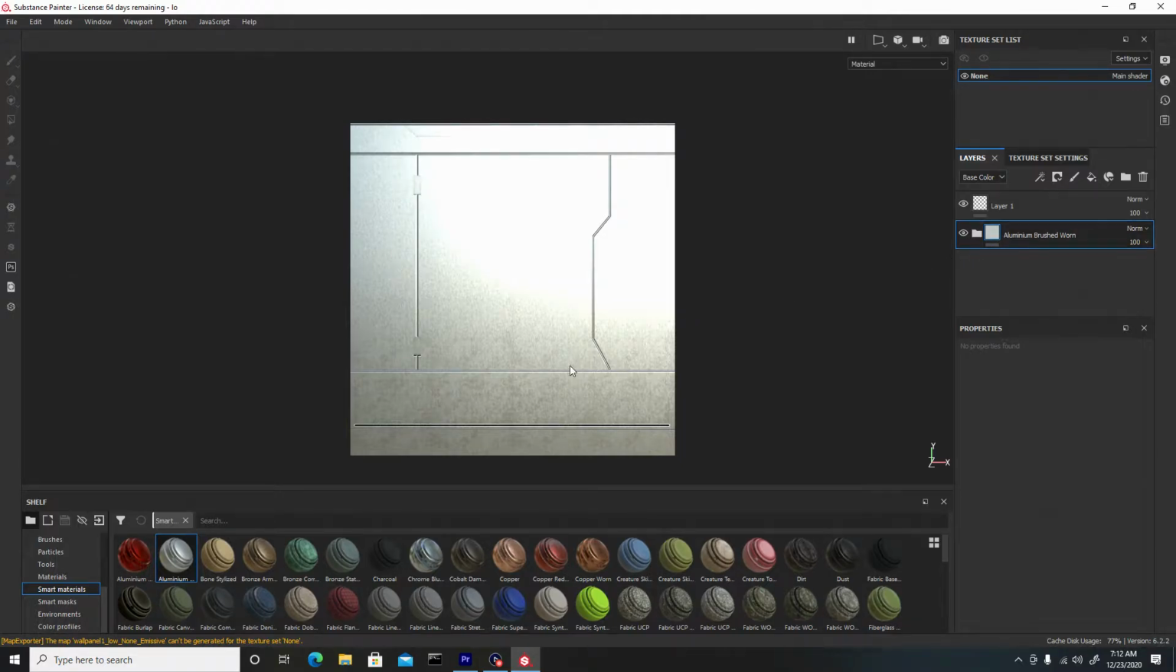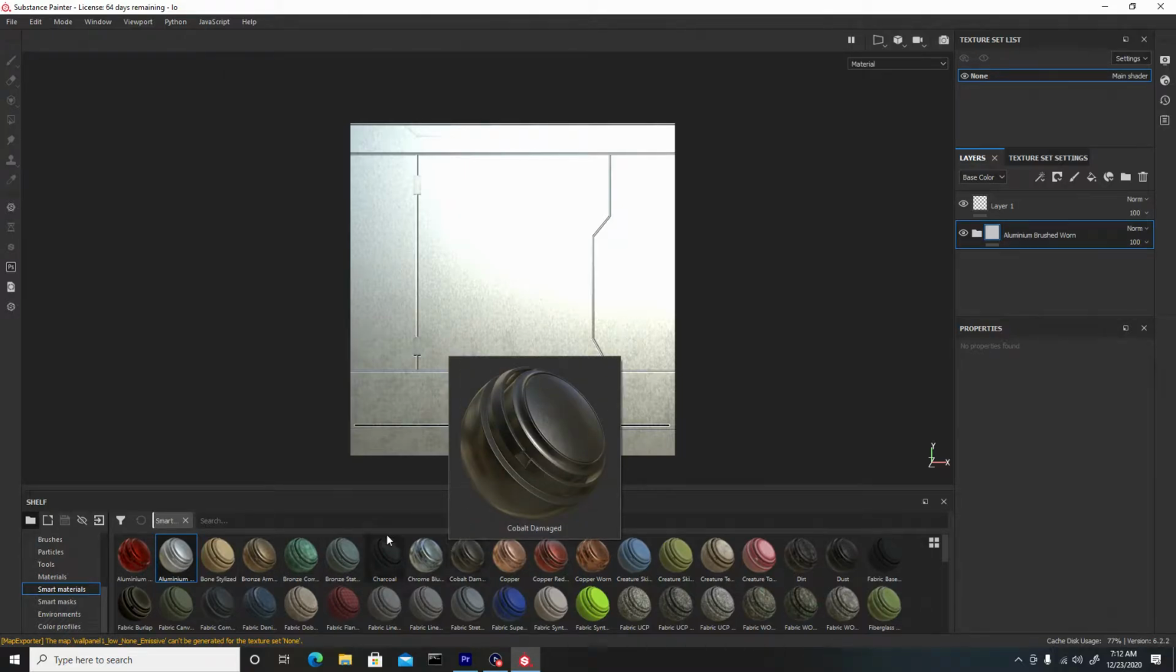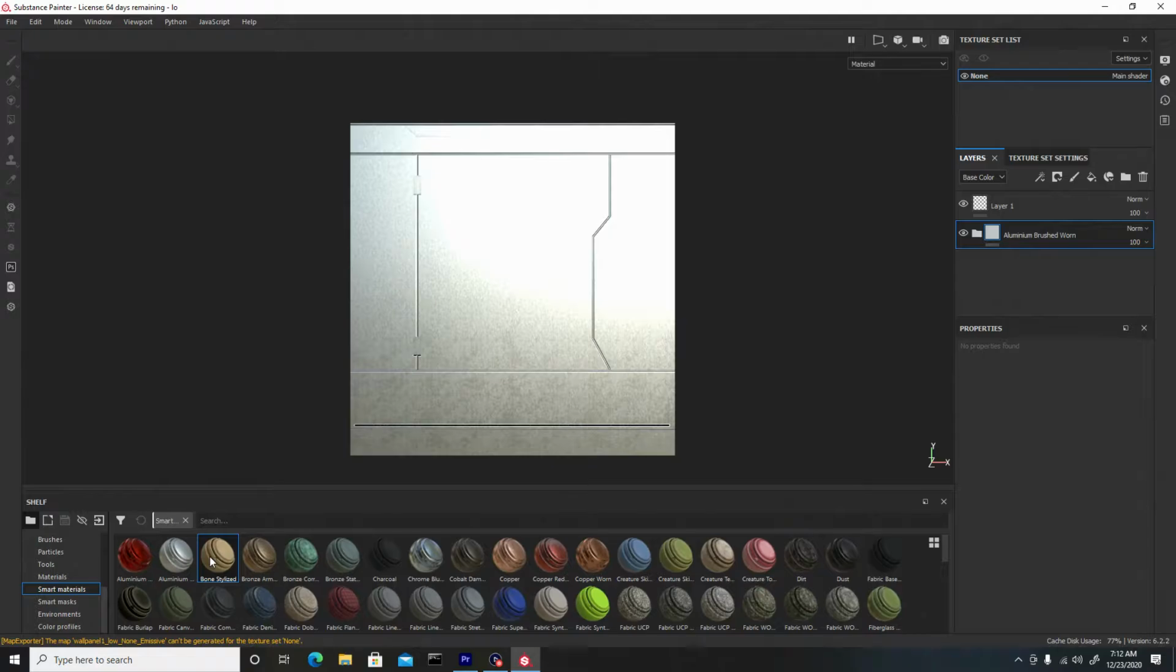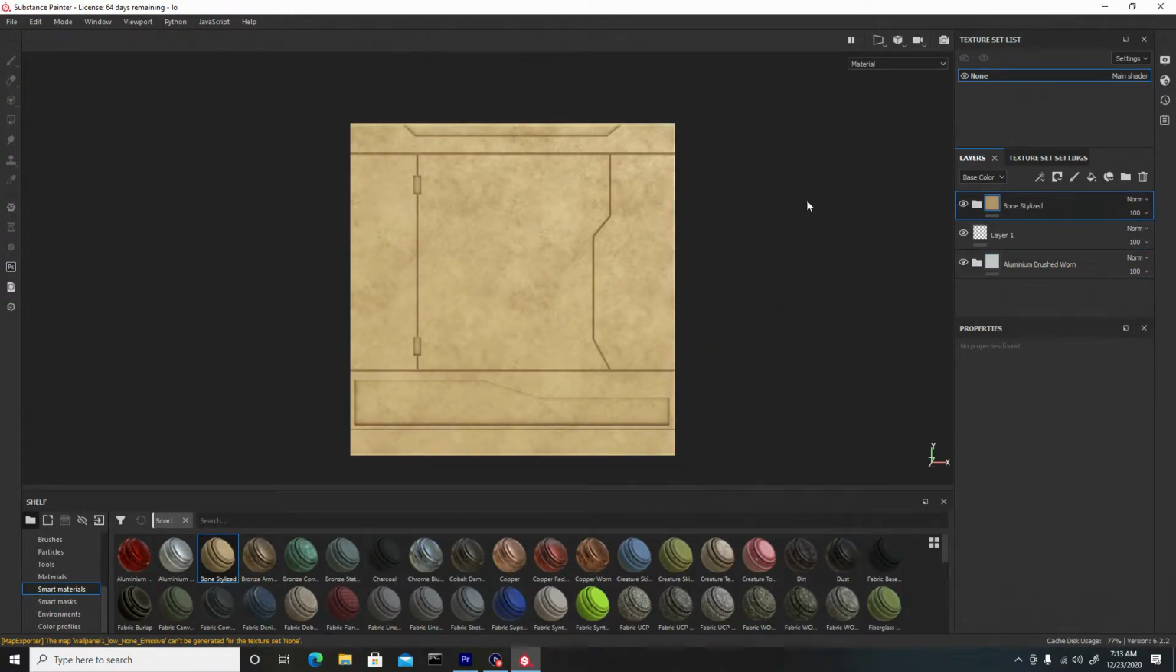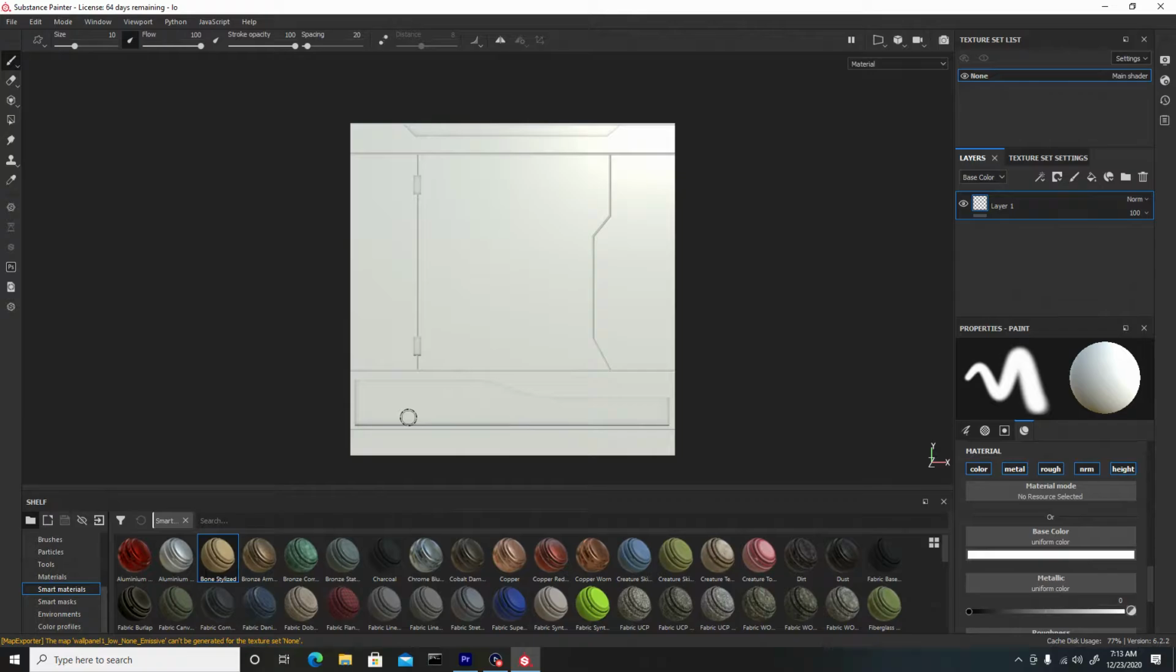There's also something I should mention now: this is similar to Photoshop if you guys are familiar. So whatever material is on top is the more prominent color. If I were to grab this bone material and drag it above the aluminum, this now inherits the main color. So let's hit Control Z to go back.